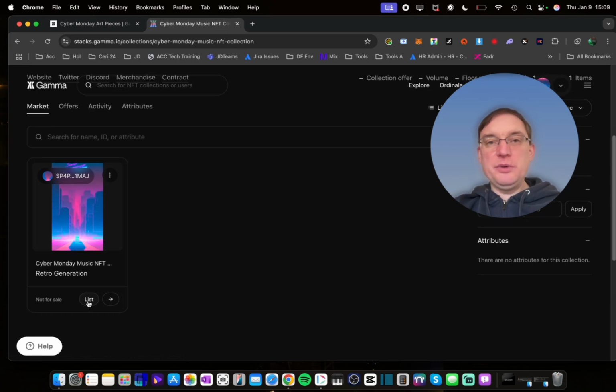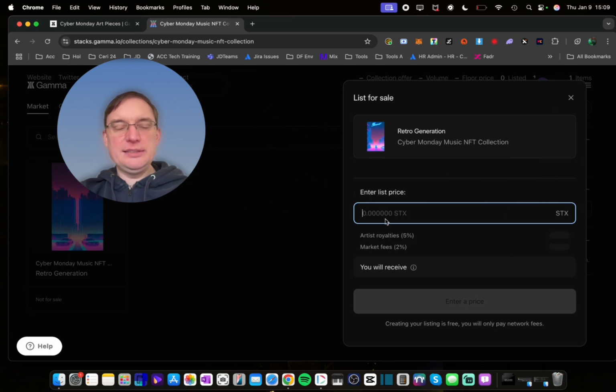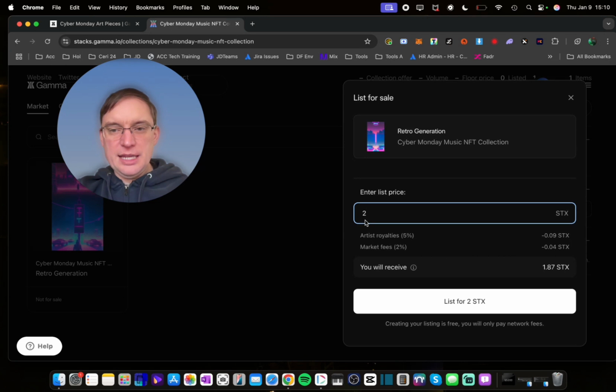So what you generally do on your NFT that you've just minted, you go to list. Just going to move this over. Now, how many stacks do you want to list it for? I'm going to say 20. You can see here the market fee is 2%. The artist royalties are 5%. It's not letting me type. There we go, 20. So you'll receive 18.69 stacks for doing that.